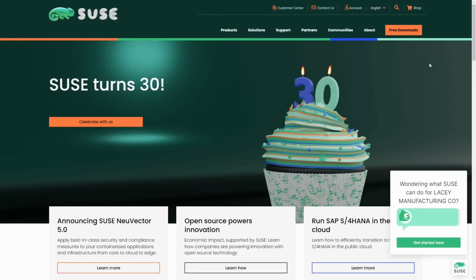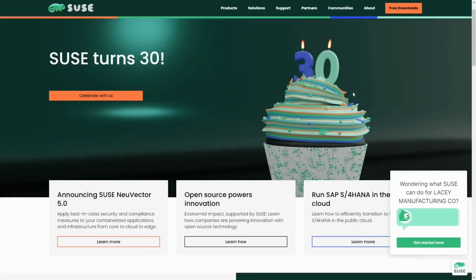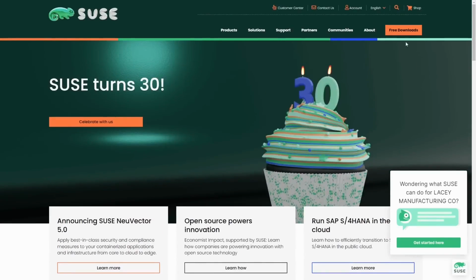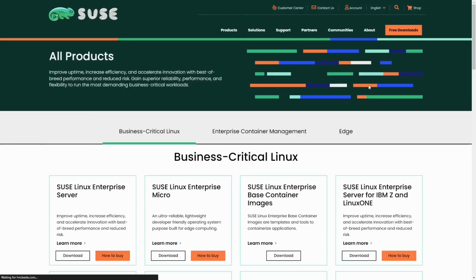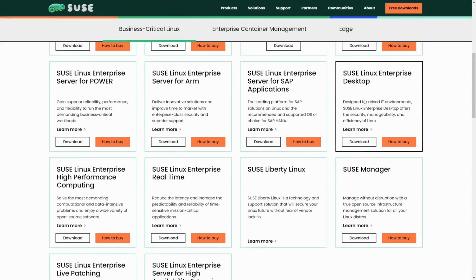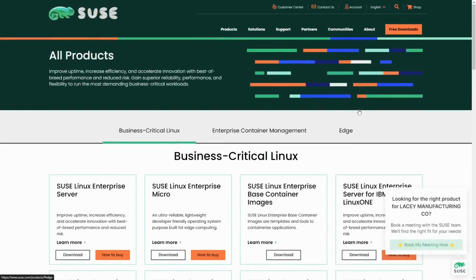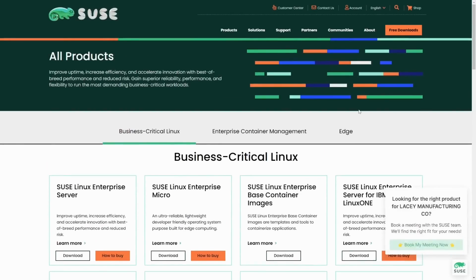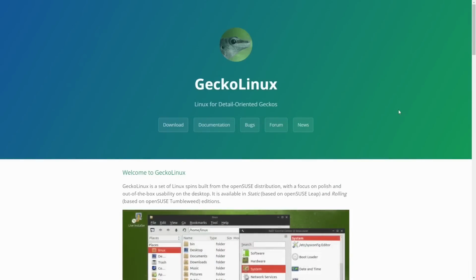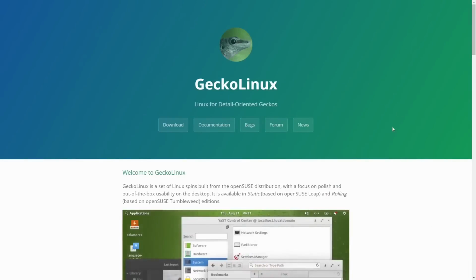So that's one of the reasons I chose Gecko, which is based on OpenSUSE, which is also based on just plain SUSE, which actually just turned 30 years old. That's right, everybody. SUSE has been around since 1992. They're more into the enterprise side of Linux. You can actually go over here and look at free downloads, and everything that SUSE offers is enterprise. You can buy, download, you can test it out, but we're going to get off of that. SUSE's been around forever. They've been a rock stable operating system in the Linux community for enterprise for a long time.